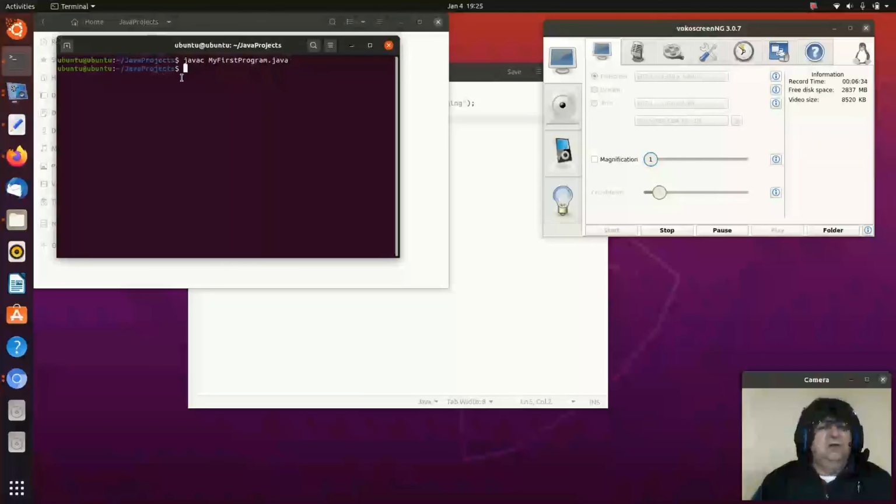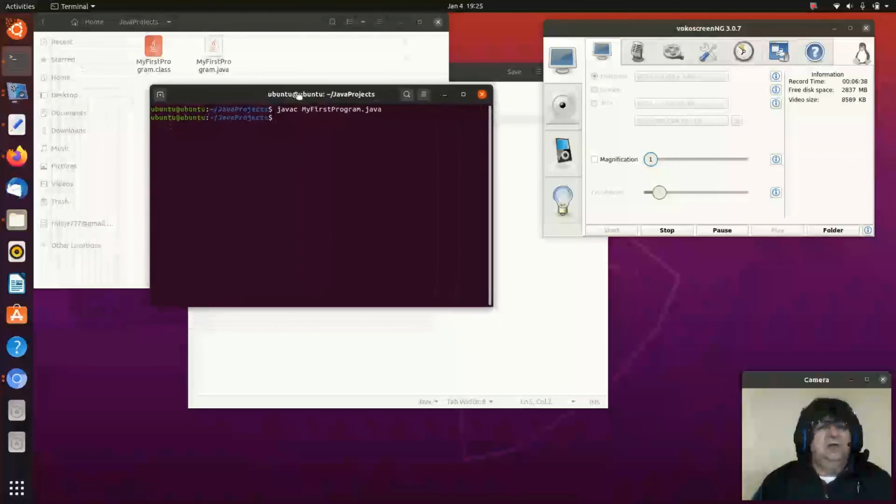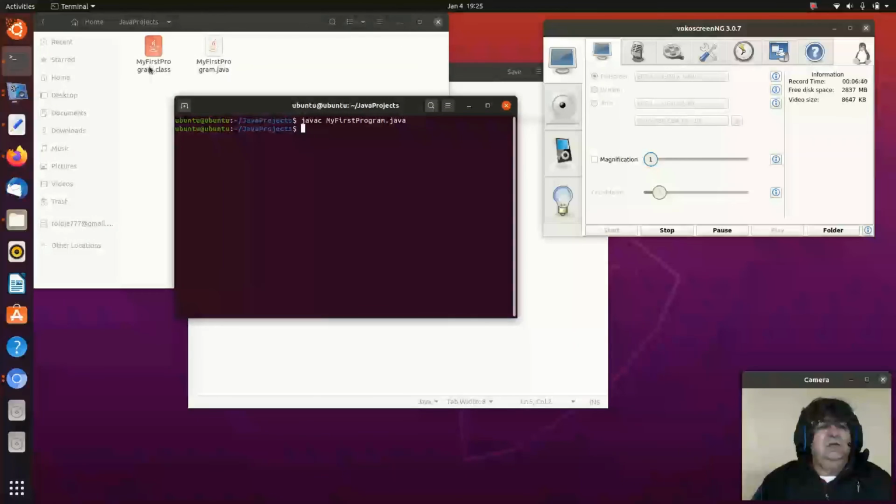And there, it didn't give me any error, because if something was wrong it should have given me one. If I go down, you see there it's created the class file. So now to run it, I can just say java MyFirstProgram without the class extension, and there, that worked 100%. Welcome to Java.